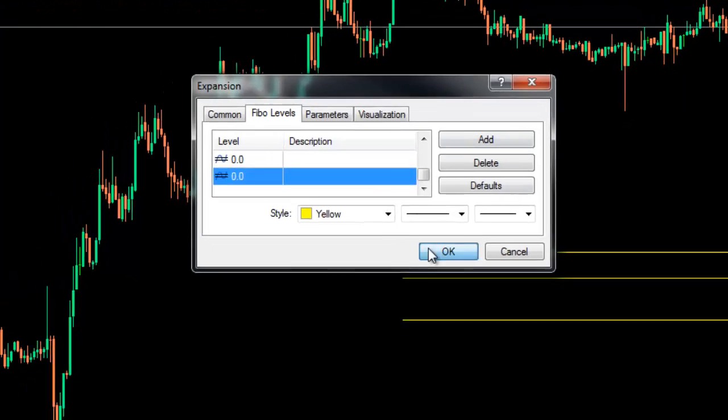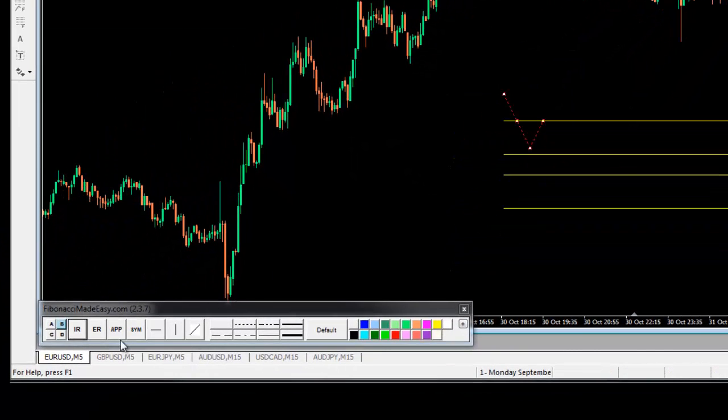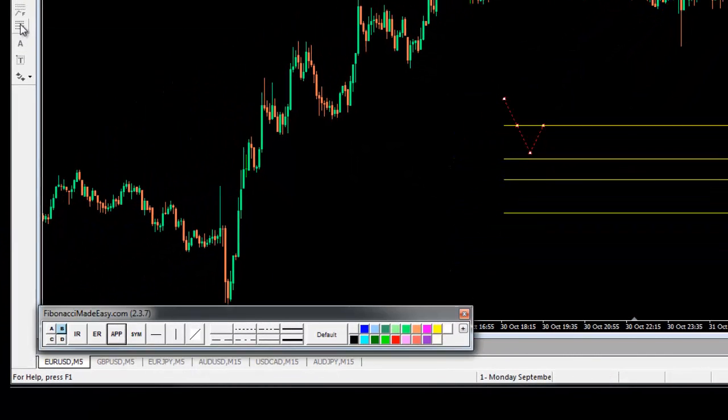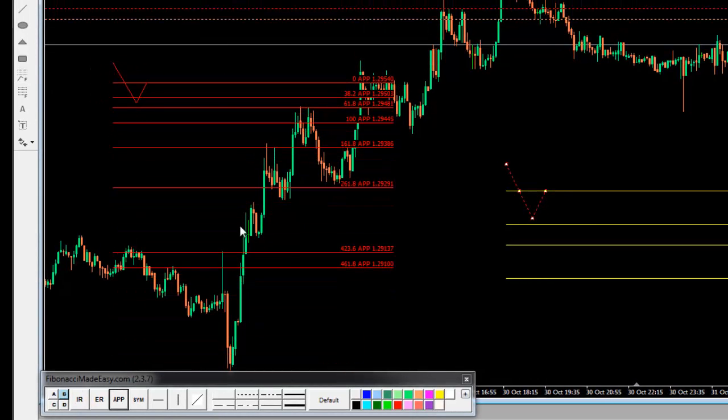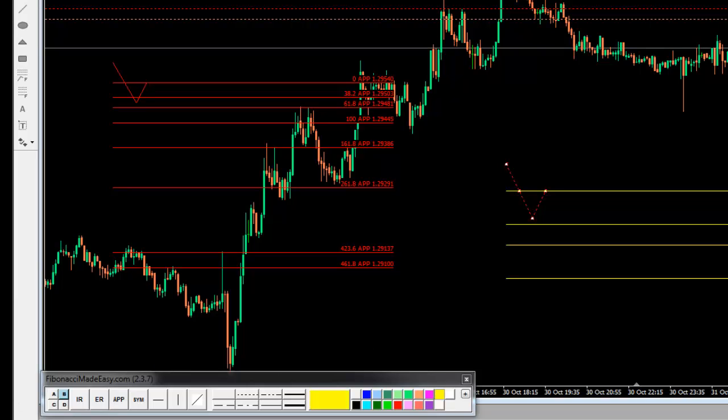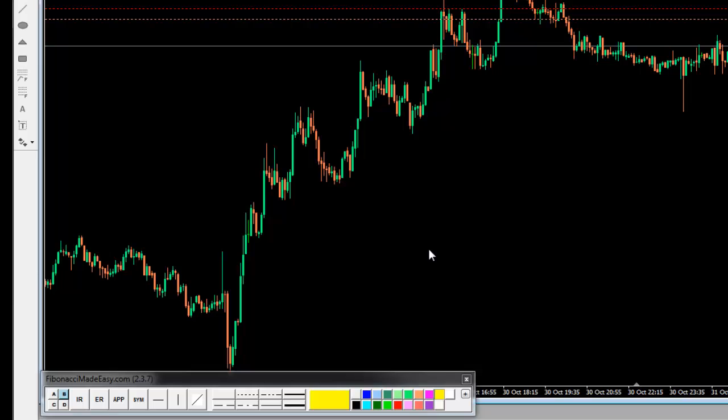So we're going to go ahead and click OK. Now we're going to come in and click APP, go back up here to the Fibo expansion tool, and all the lines are there the way they're supposed to be. With MetaTrader, we can go ahead and remove the last things we put on. You just click on the backspace key and it'll remove them.